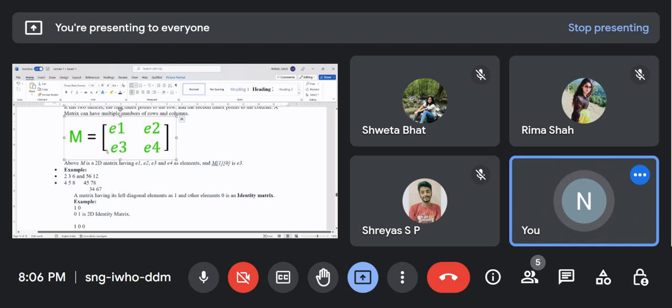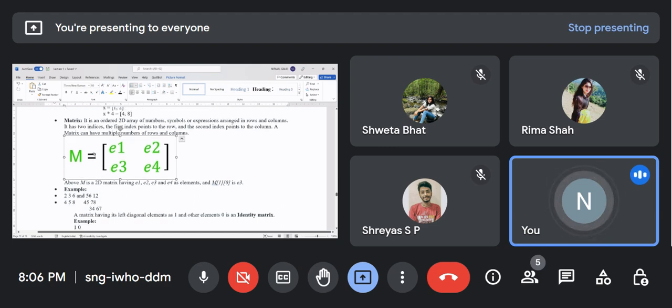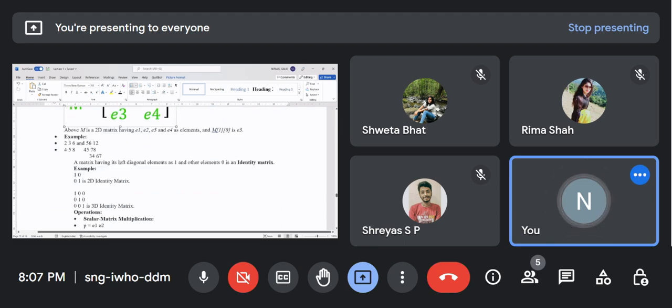For m10, this is your 0th row and this is your 1th row. Every time, the indexing starts from 0, whether you take your column or your row. So this is your 0th column and this is your 1th column. This is your 0th row, this is your 1th row. So if I write m10, that is 1th row and 0th column, and your element is e3.